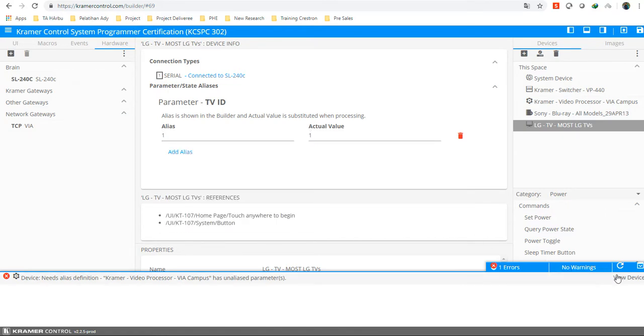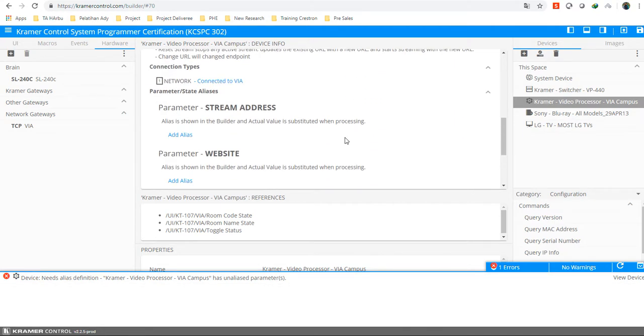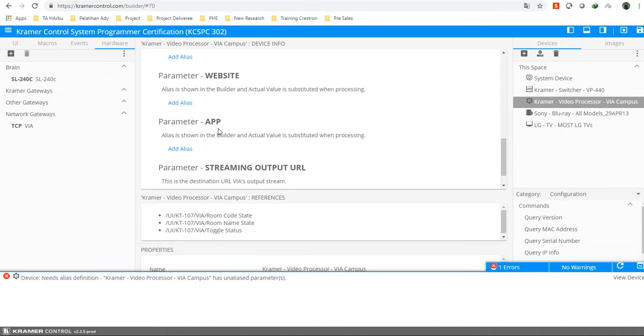If we scroll down to check out the aliases, we can see that these are pretty much aliases that we don't really need to use for the various functions that we're using for VIA. If you're using some of these functions, you'll need to check out some of these aliases. At this point, we're ready to go ahead and publish. To publish, click the Publish button at the top right part of your screen.